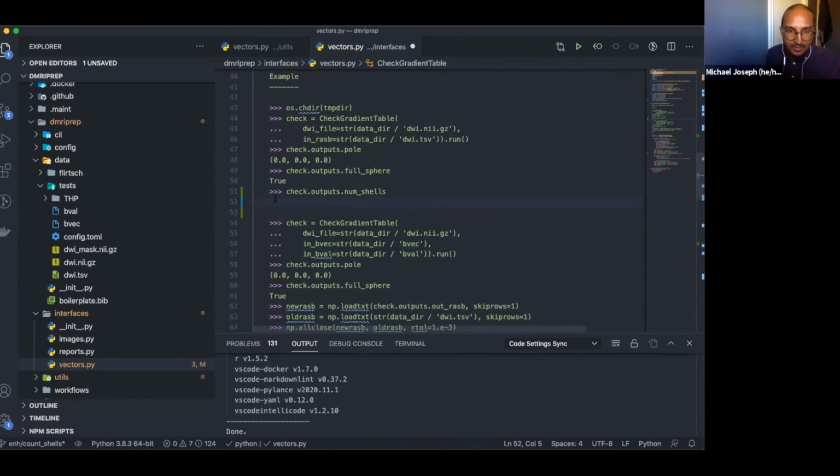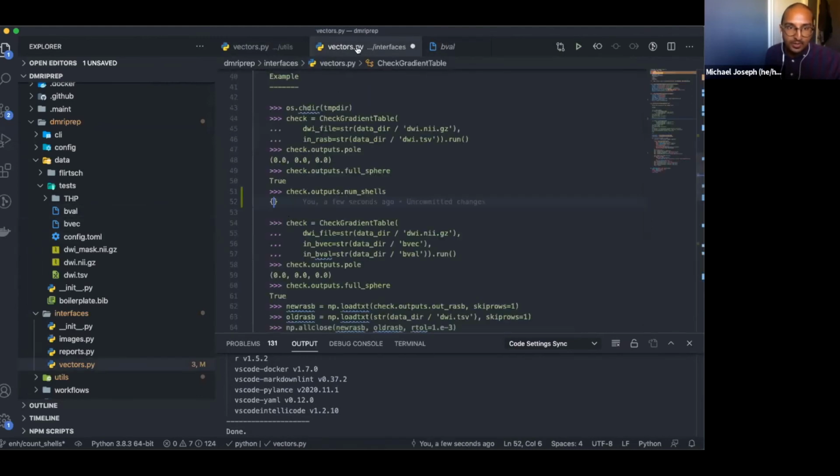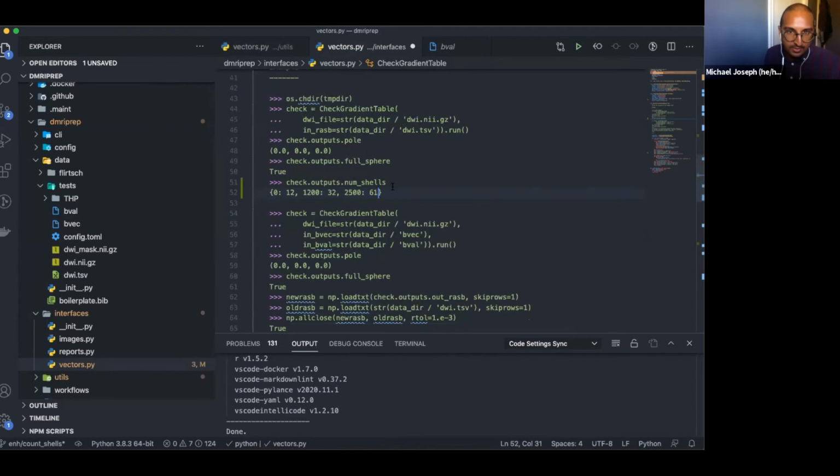And the next thing I'm going to do is type out what we expect this output to be. I've already gone ahead and counted ahead of time the number of B0s, B2500s, B1200s in this file. So I'm just going to go ahead and type that out. We expect there to be 12 B0s, 32 B1200s, and 61 B2500s in this sequence.